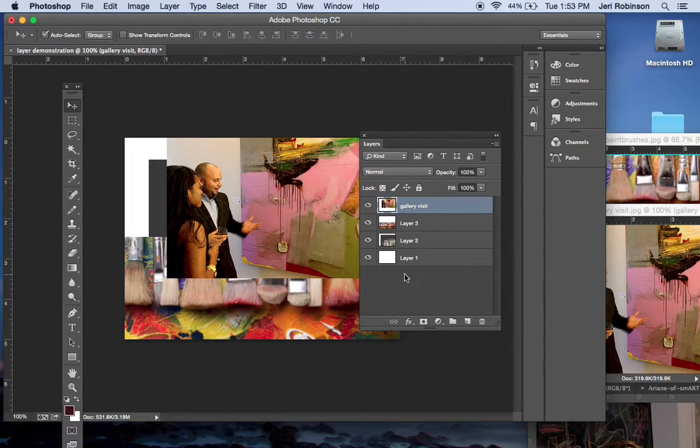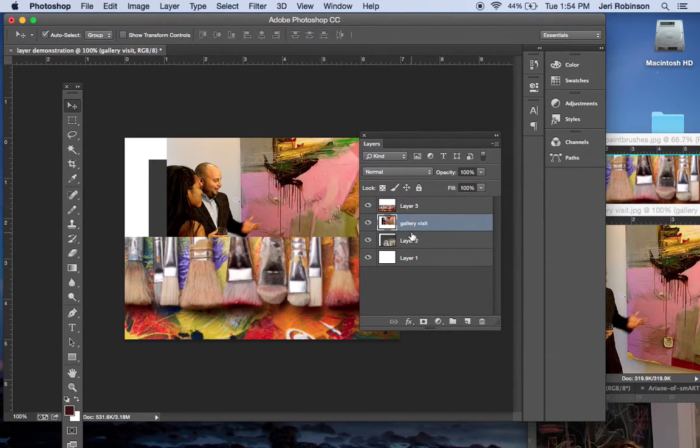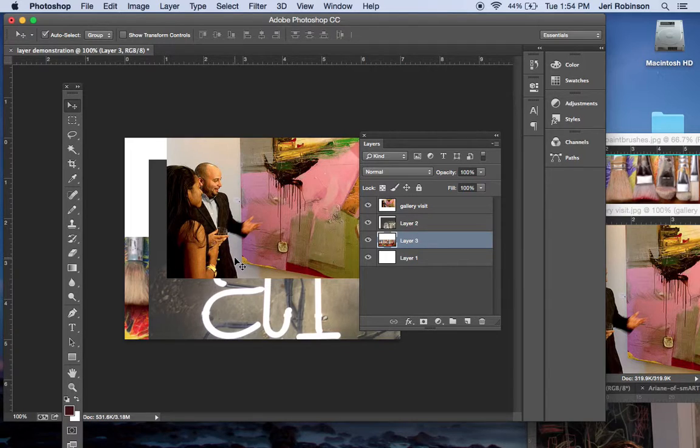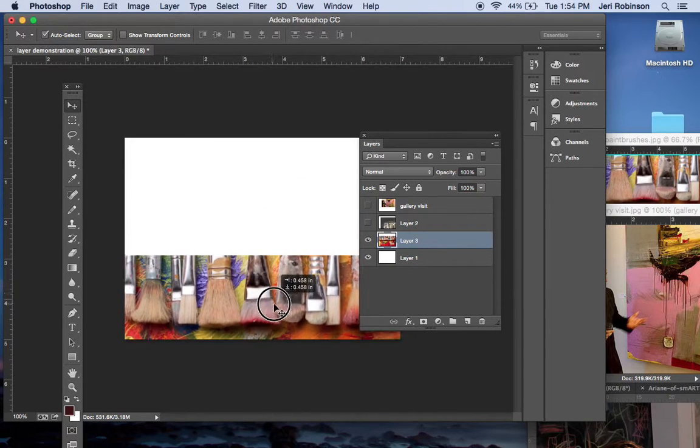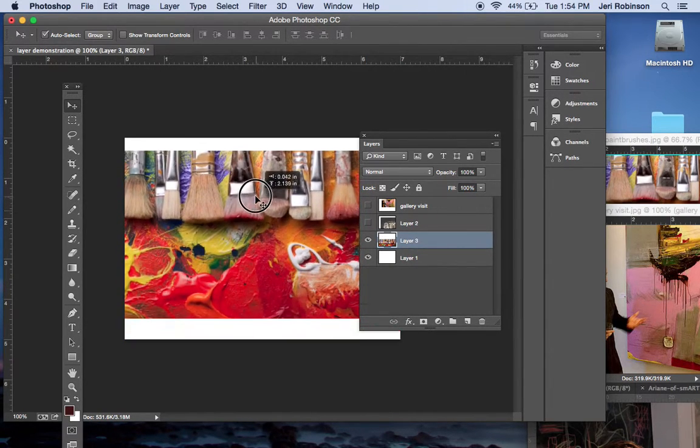The layers work like a stack of papers on your table. Layer 1 is closest to the table on the bottom of the pile, and then you go to the top, which is Gallery Visit. I can drag these and rearrange the order. Notice when I get to some point, I'm going to be hiding the images. So what do I want where? And sometimes it becomes a big cluttered mess. So I can turn off eyeballs and only see one photo that I want to move around and manipulate.